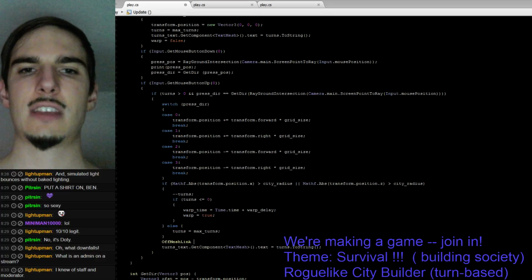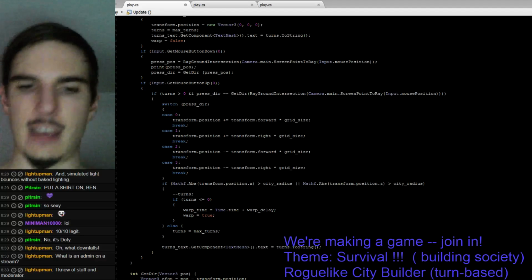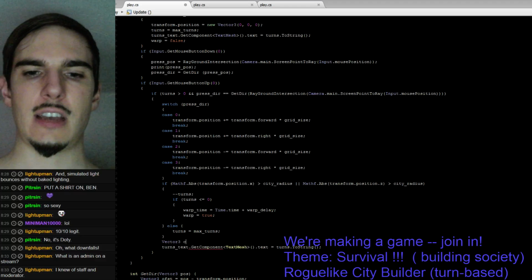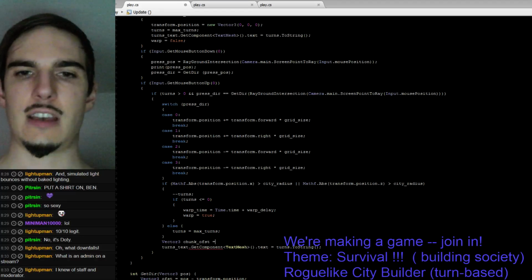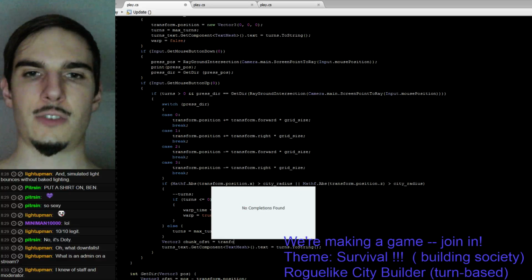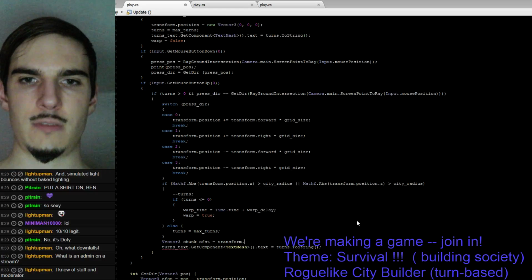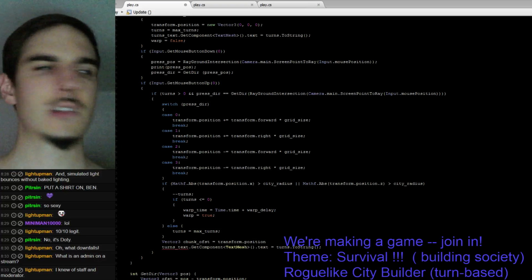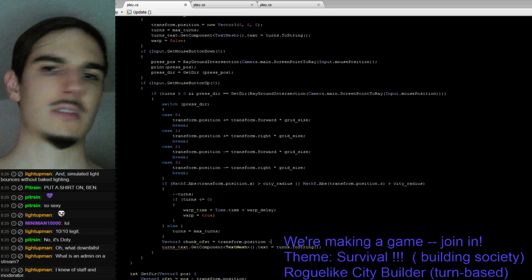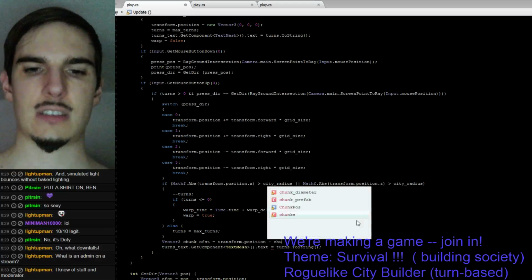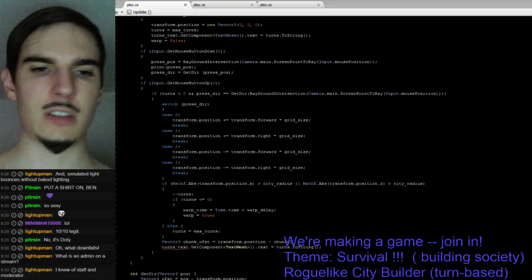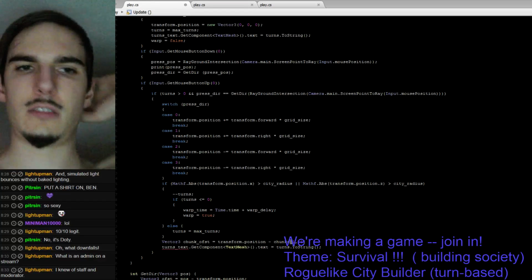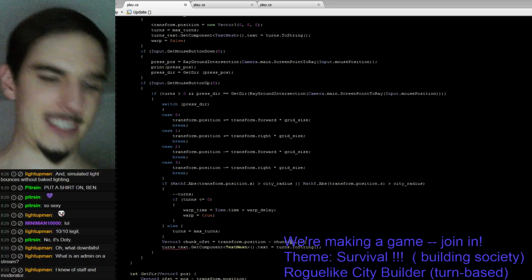Vector3 chunkOffset equals transform.position minus chunks 1. Chunks 1 is the center chunk, because it's a 3x3 grid and you're always in the middle of it, indexed at 0.